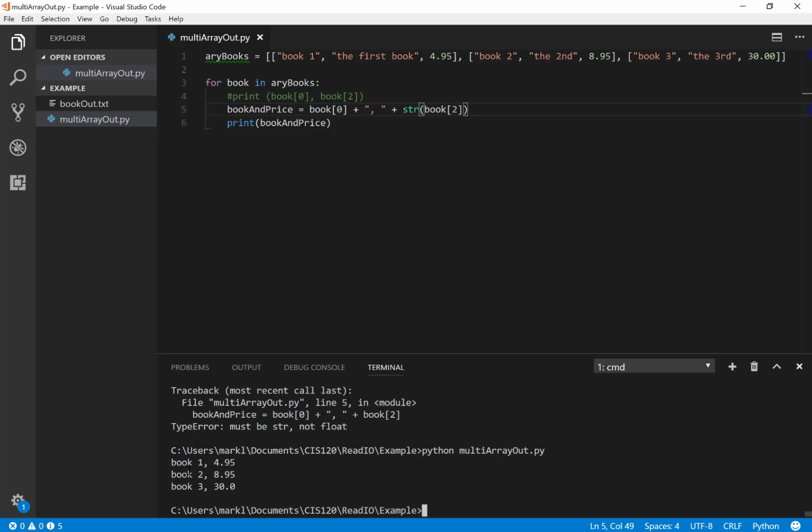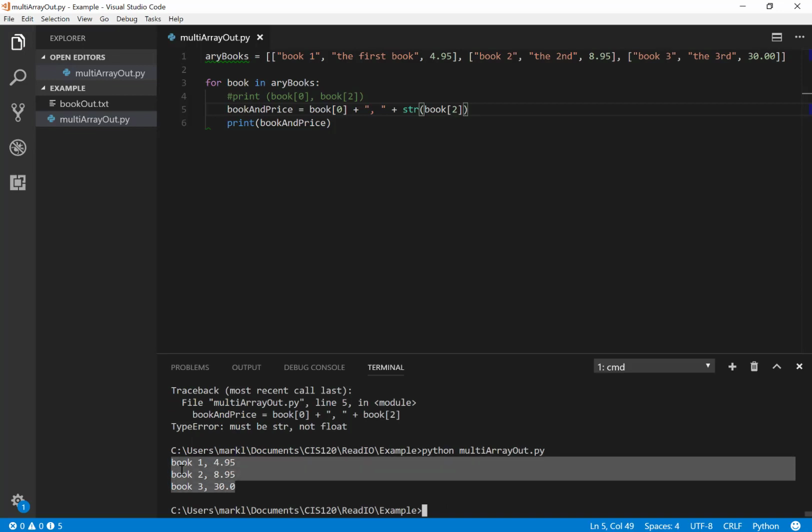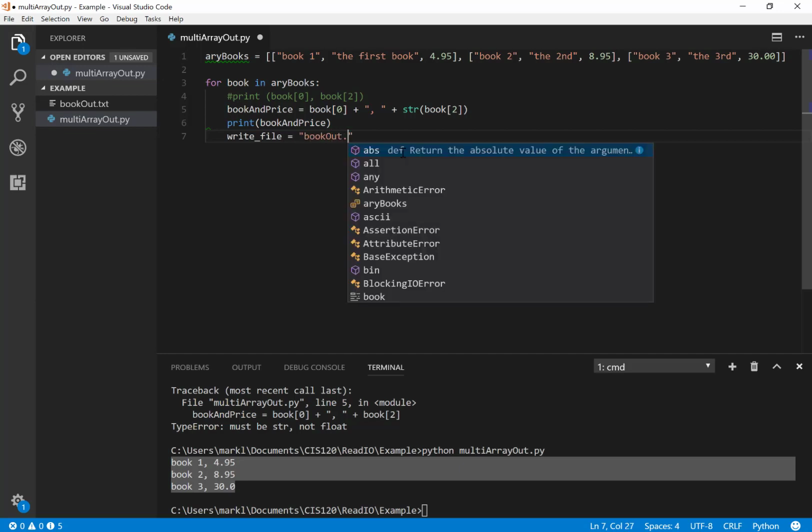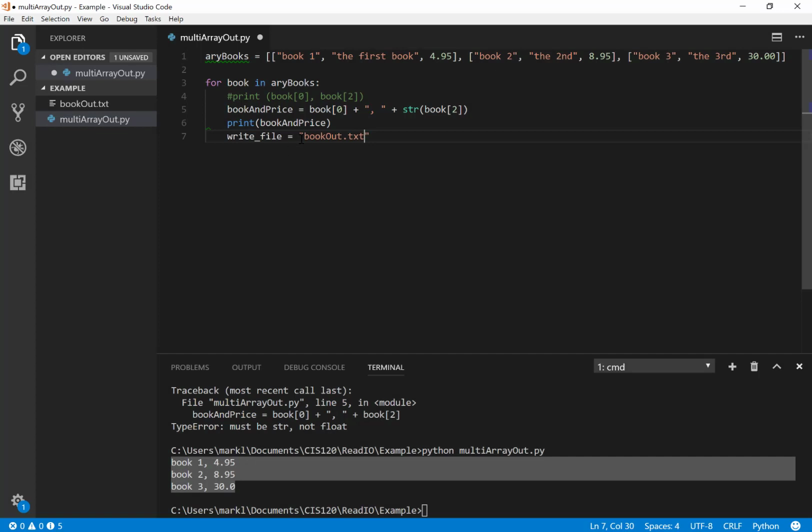And we're good. So this is actually what I want to end up writing to my book out file. Now that we have the string written, let's write that string to our file. Remember, to write a file, first we have to get a handle on it, or create what's called an object. Write file equals, let's call this out file bookout.txt. I guess I need to put that, that's wrong. Write file equals, I need to open it.